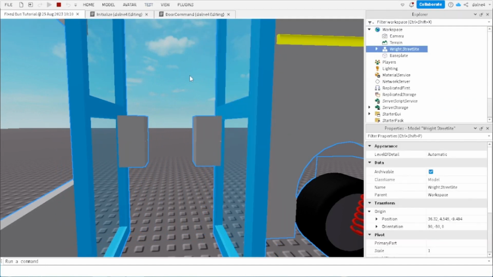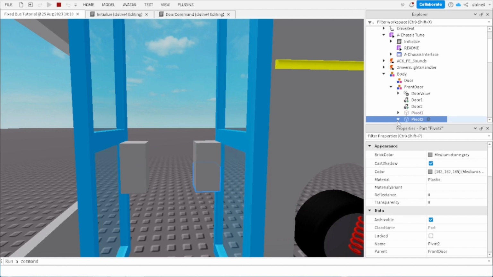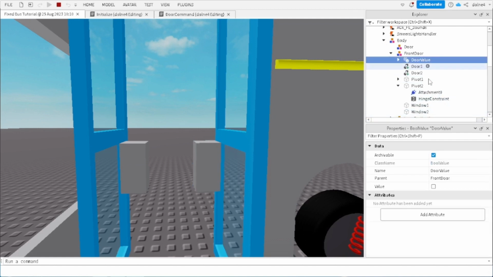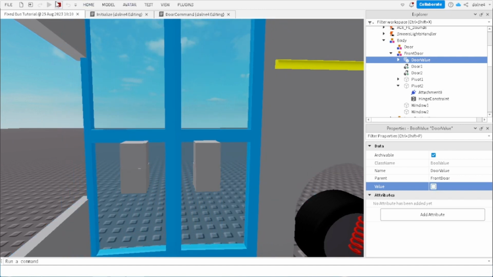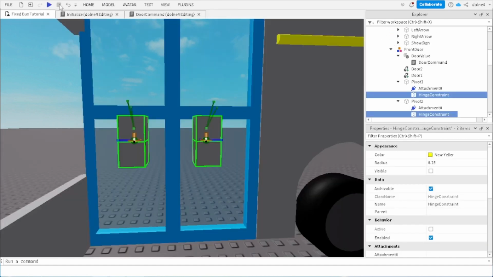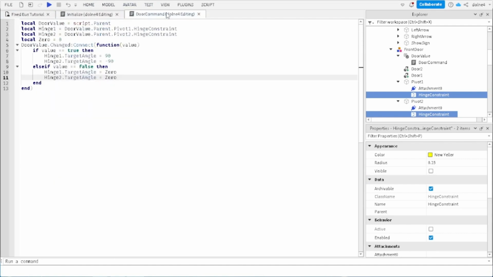I saw it open, and now if we were to just close it, it should close nicely. Just need to select the bottom part, and then I'll go to door value, true, now false. It nicely closes, just like that. So pretty much, yeah, that is honestly pretty good.